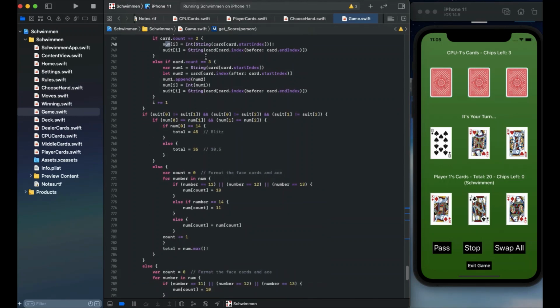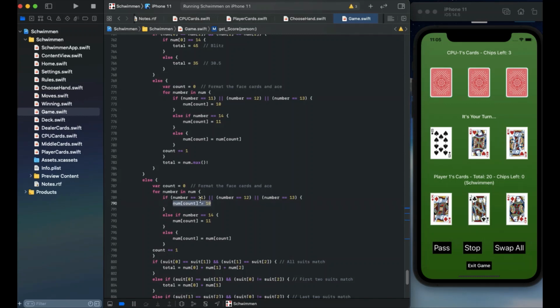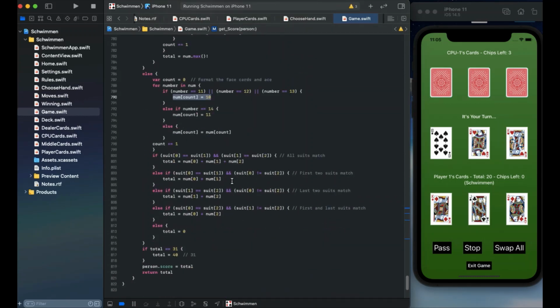It'll do some checks to see if the person scores a winning score. If not, it'll convert all these face card values to 10, which it is doing right here. None of these checks are going to go up until here. So the first and the last suits match. So suit 1 and suit 2, or the king and the queen match, but the jack and the queen do not match, which also means the king and the jack do not match. Then the total is going to be the addition of the first and the last. So 10 plus 10 is 20.